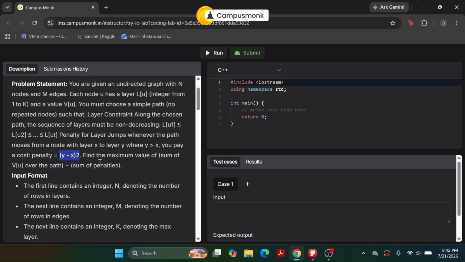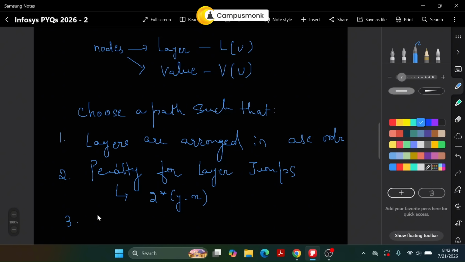And third, it is finally telling you to find the maximum value. This is the thing that you have to find: the sum of the path minus the sum of the penalties. So you're basically finding the max sum again, of the given formula. All right, so this is the overall question.